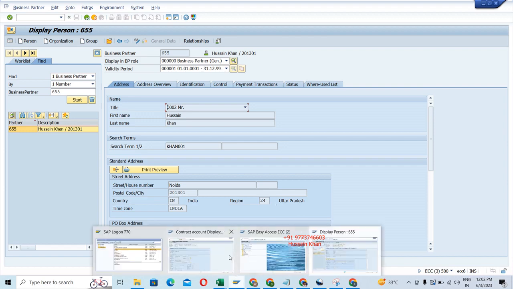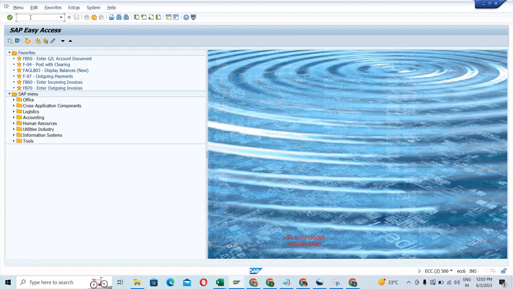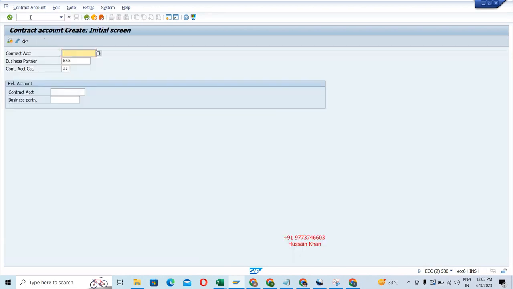Let's see. Okay, so in order to create a contract account, you simply need to type CAA1 in the command box, and you would be able to see that a contract account create initial screen has opened, wherein you can create a contract account, right? I will show how to create a contract account, but before that, let me take you through a few other screens as well.